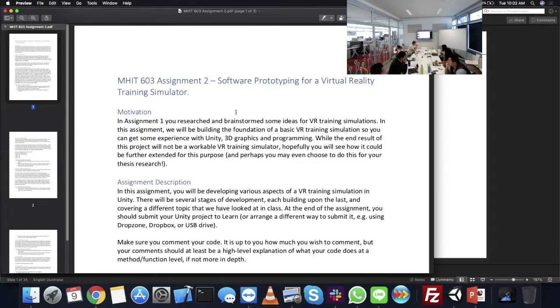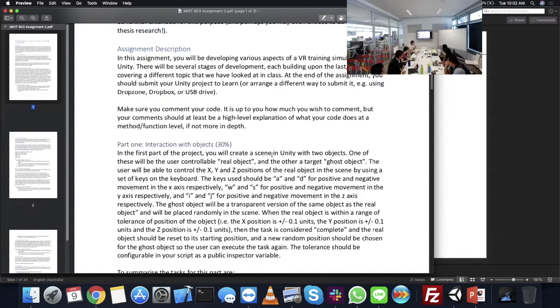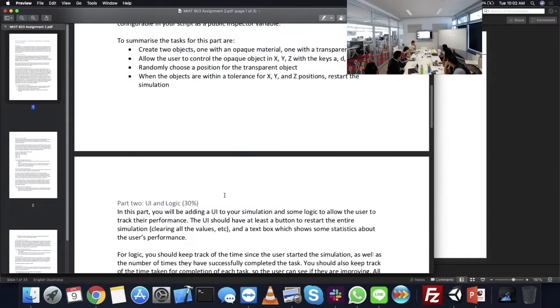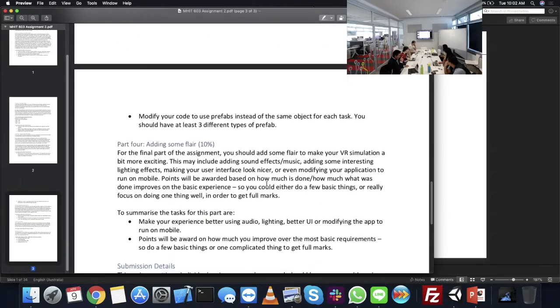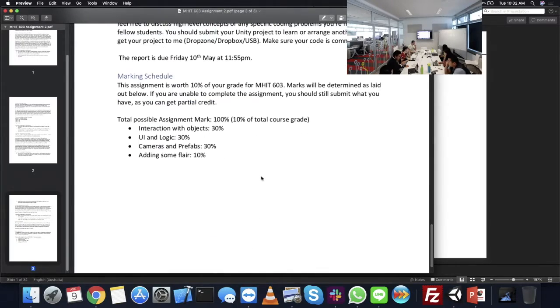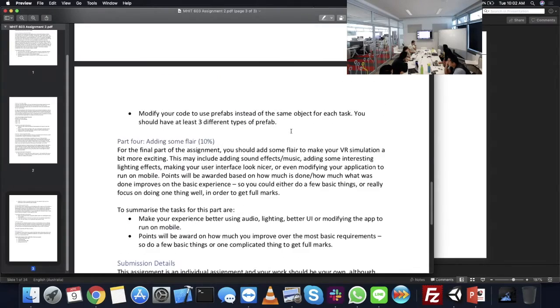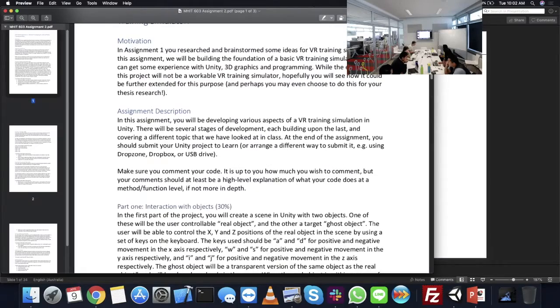Okay, so just to recap, we're going to be doing software prototyping for a virtual reality training simulator in Unity. I know we haven't spent a lot of time looking specifically at Unity so far, but we'll be covering it over the next 2, maybe 3 lectures, and certainly we'll be covering everything that you need to know for this, other than some little things that you will either have to figure out yourself or you can ask me if you get stuck.